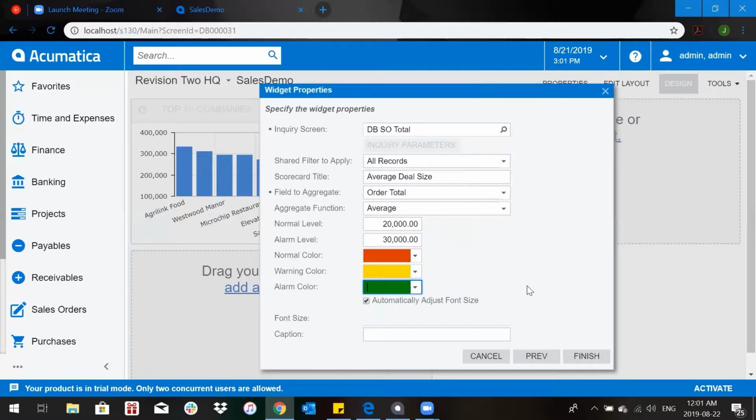If the average deal size is less than or equal to the threshold that I've specified in the normal level box, the system will use the color selected in the normal color box for the widget background. Well, I've just selected the red color in the box because the deal size may indicate improper performance in the sales department. So generally what will happen is we've just used the inverse for this function, because generally you'd want your alarm color to be red and your normal color to be green. But because we're working on average deal size here, we have just selected the inverse.